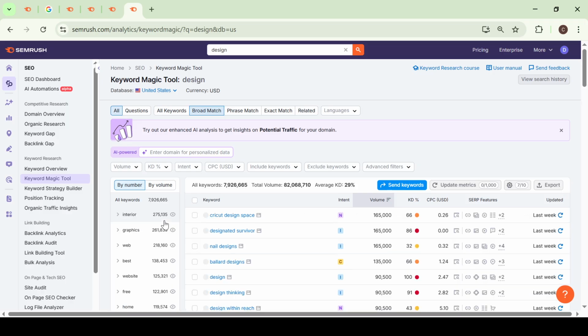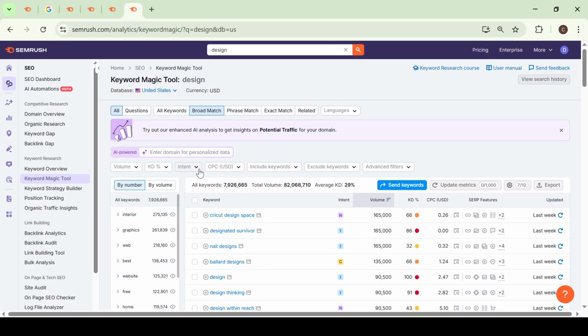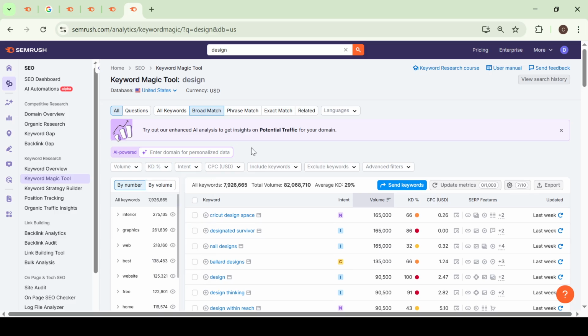Now that you have this rich list of keywords, you'll want to refine it to make sure it fits your specific needs. To do this, take advantage of the filter options available. These filters allow you to narrow down the keywords by difficulty, search volume, and intent, among other criteria. Filtering is essential as it helps you pinpoint the most relevant and promising keywords, saving you a lot of time and effort.